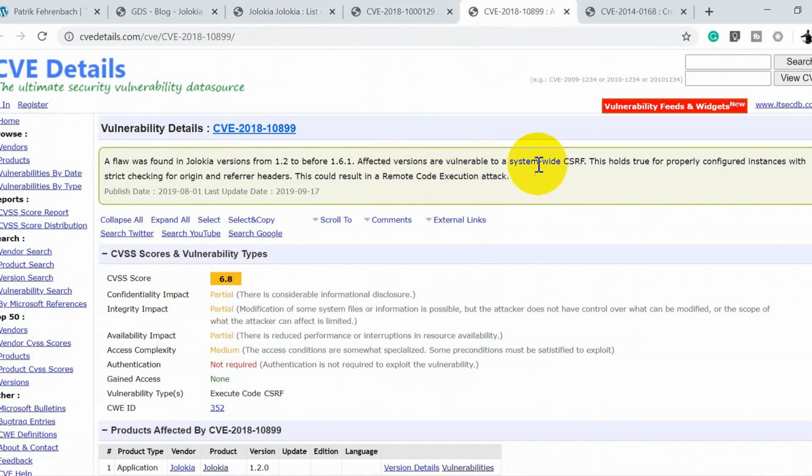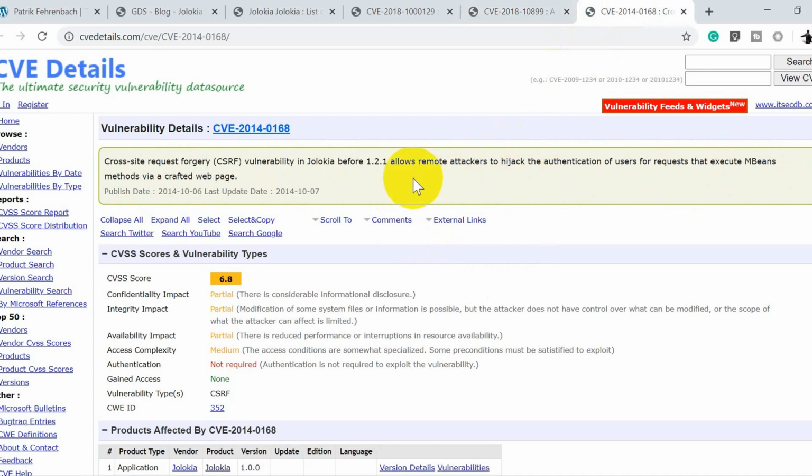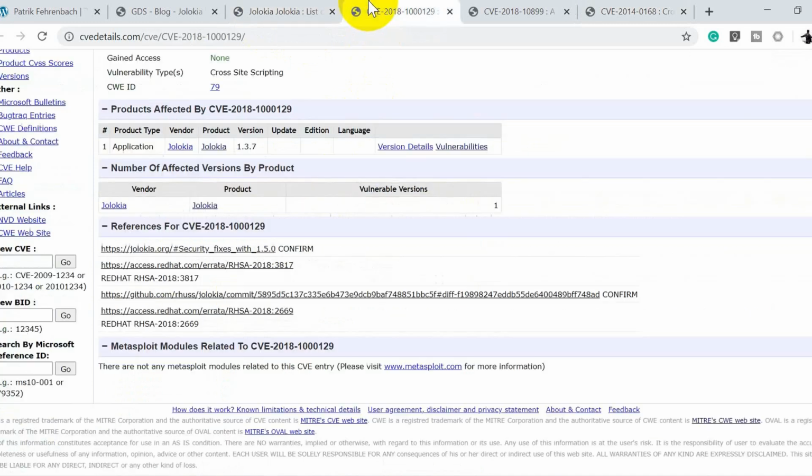Affected versions are vulnerable to system-wide CSRF, yeah, CSRF all over the application. The next is this holds true for properly configured instances with strict checking for origin and referrer headers. This could result in remote code execution also, right? So this is also one of the hints which you can use for performing a remote command execution kind of attack. Now the third link is a CSRF attack before 1.2.1, which allows an attacker to hijack authentication of a user for requests that execute MBeans methods via a crafted web page. So it is similar to a CSRF attack. Now note it is existing in 1.2.1, not in 1.3.